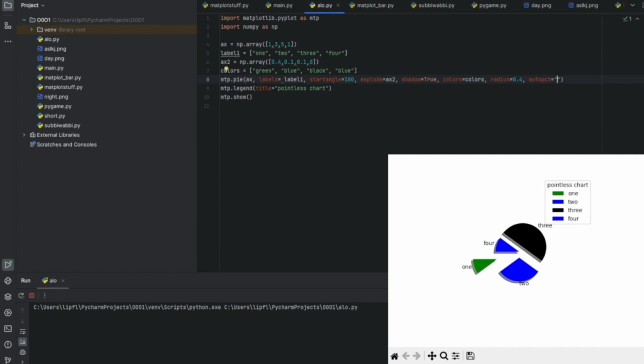Autopct means that in the different parts of our pie chart the percentage is shown. For that we are using our percent sign 1.1, now an f for float, again a percent sign. What does that mean? Let's first look at it.